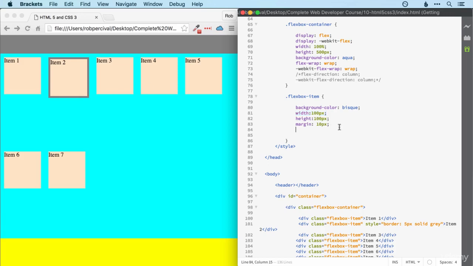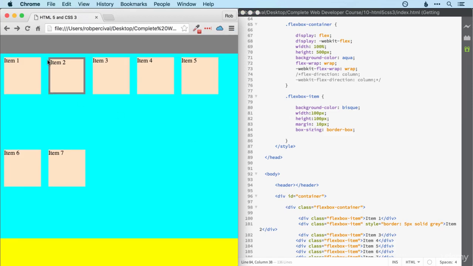But we can fix that with one line of CSS3, and that's using box sizing, and then we can specify border box, content box, or padding box, and I'm going to go for border box, and that will then include the border in the total size, which will mean that item 2 is now the same size as everything else, even though it's got a border.